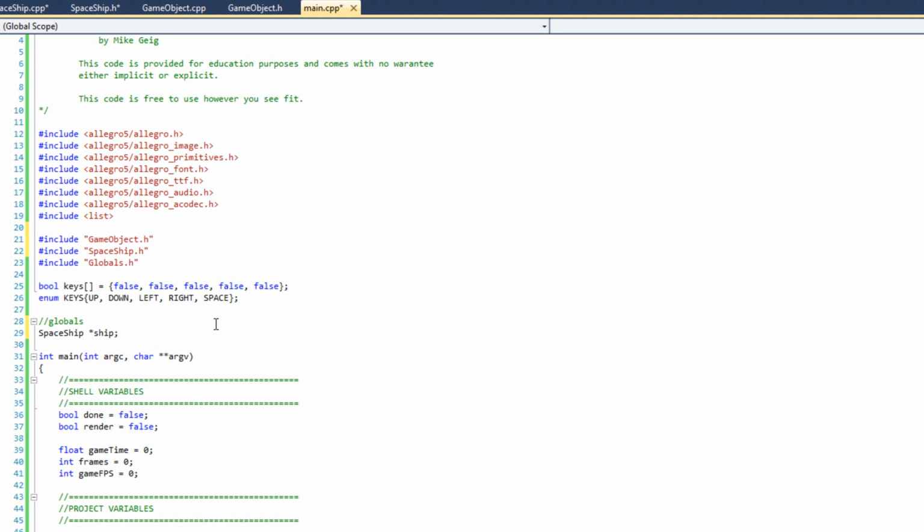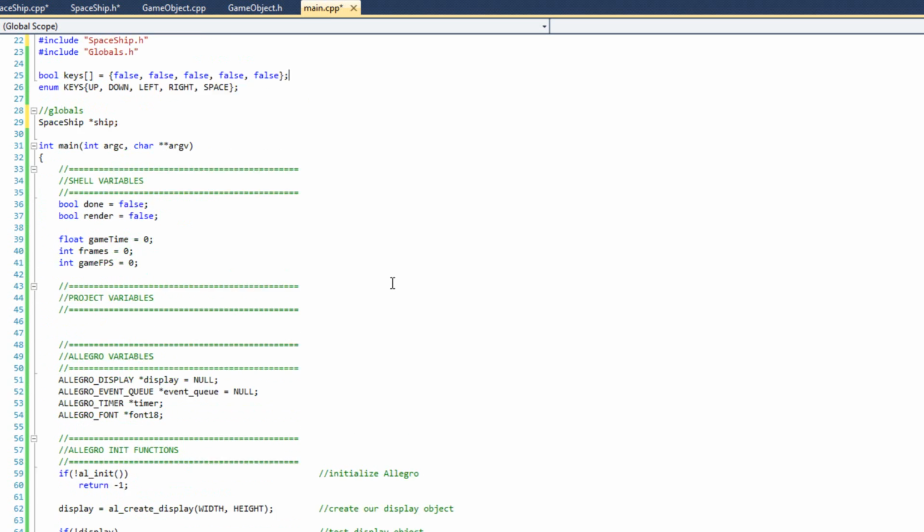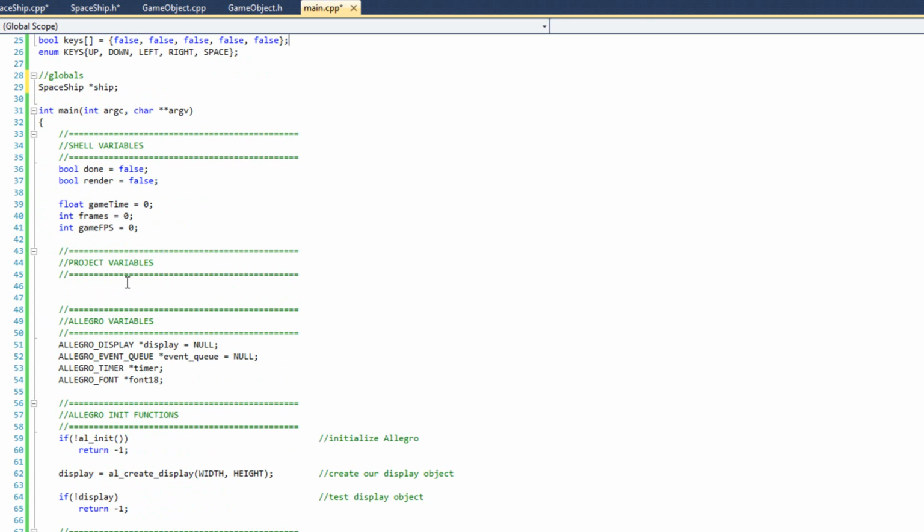First, I'm going to go ahead and get my ship up and running, and then I'm going to worry about putting the rest of that stuff in. So I'm going to come down here to my project variables, and I'm simply going to say ship equals new ship. Oh, not ship, spaceship. There we go. I wondered why I was getting a weird message there. Ship equals new spaceship. Fantastic.